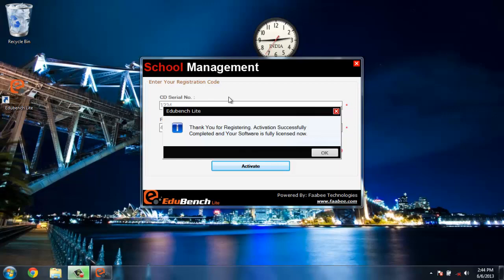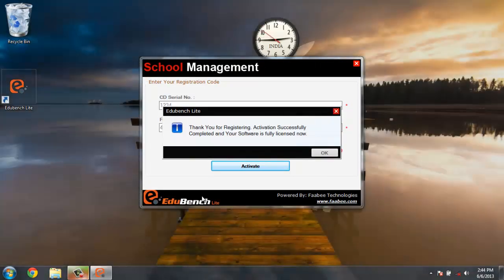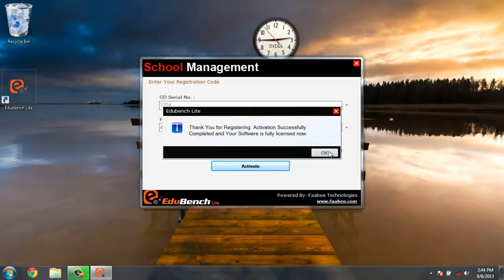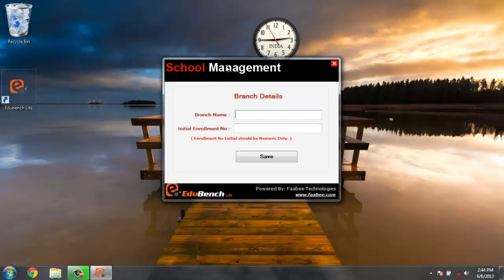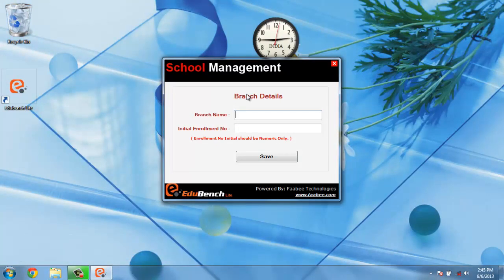Once you enter both of these, you need to click the activate button, and on successful activation of your software you will be able to see a message like this. Once you click on OK, you will be able to see a wizard in which you are supposed to enter your branch details. Branch detail as in your school name. So you are supposed to enter your school name over here.